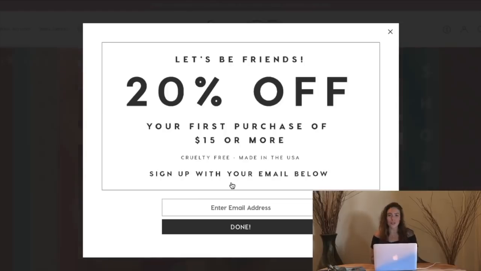So as soon as we get into the ColourPop website, we can see that right away there is an automated pop-up that comes up that says, let's be friends, 20% off your first purchase of $15 or more. All the products are cruelty-free, made in the USA, and it says sign up with your email address below. So this is called a lead magnet. So basically they're giving us 20% off if we give them our email address. So the reason they're doing this is because they're building out their email list.